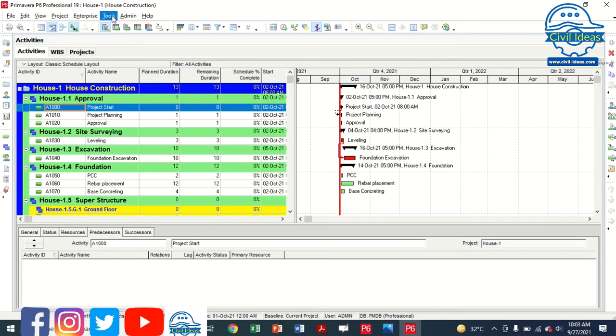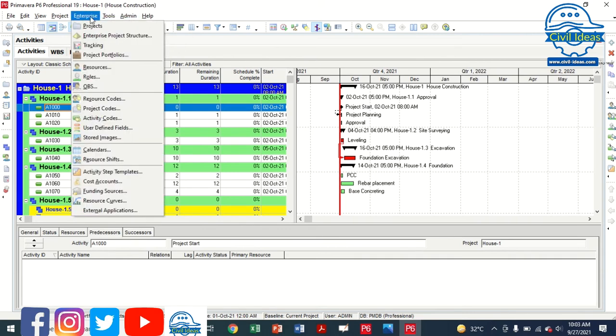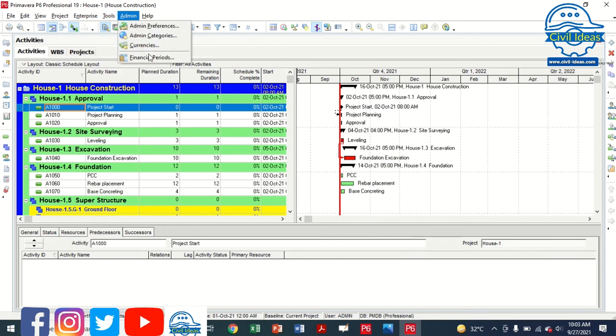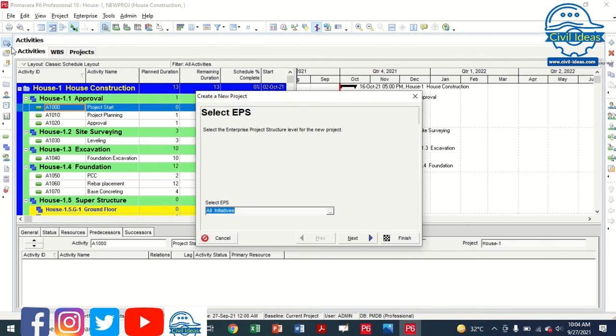First you will have to prepare the WBS, the work breakdown structure. This is the interface, and here you can visually see it, and you can also add activities from here. These are the activities you can add. You can add a new project here.